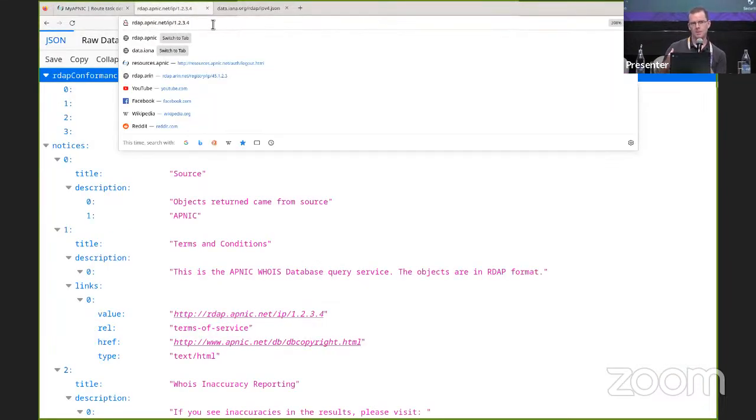RDAP is effectively a JSON wrapper around whois, and I'm assuming people are familiar with whois. RDAP has a couple of extra features on top of whois that make it quite useful though. One of those is that IANA hosts files called bootstrap files, which you can use to find the right place to go for a given query. And there isn't really something like that for whois.